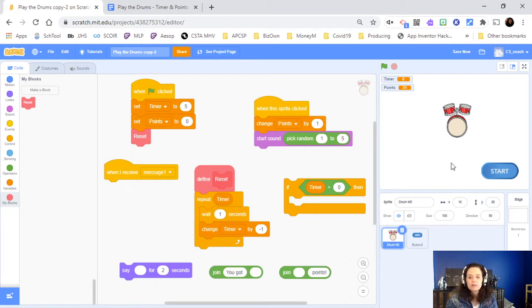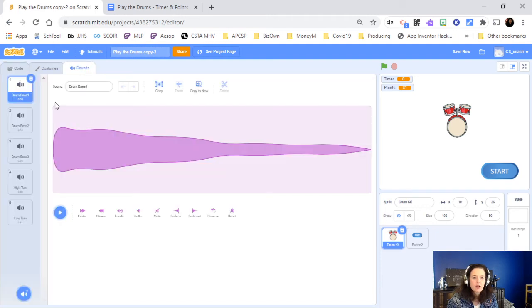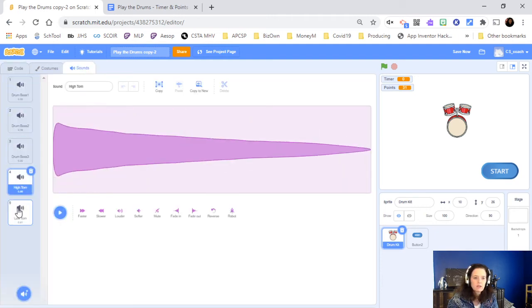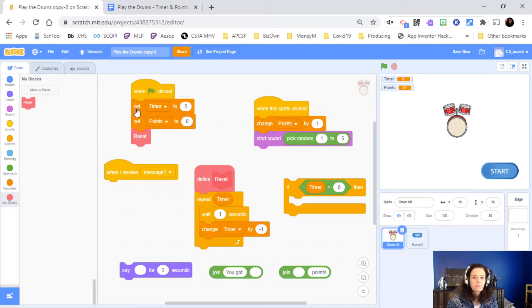At the same point, this drum right here has, when the drum itself is clicked, it says change points by 1. So every single time this drum is clicked, I'm going to give myself 1 extra point. I'm also going to play a random sound from the drum's costumes, which are any of these. These are just drum noises. And I'm just going to pick a random one and play it.